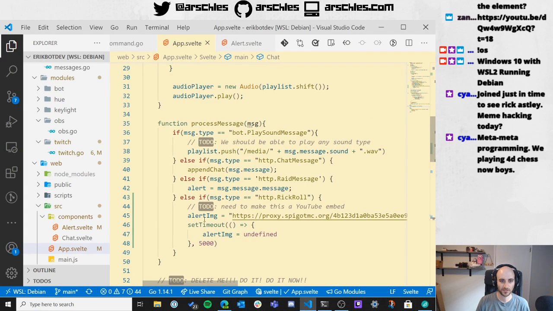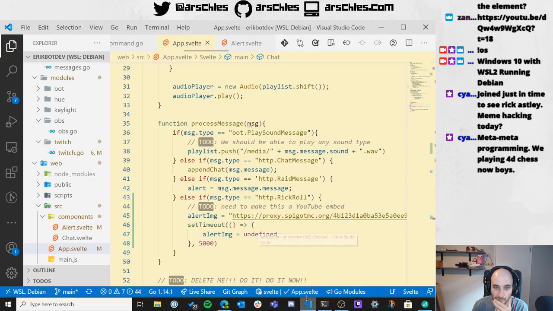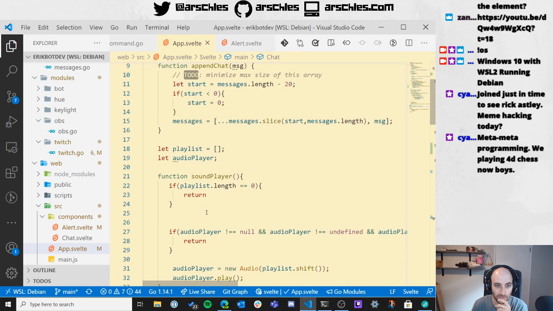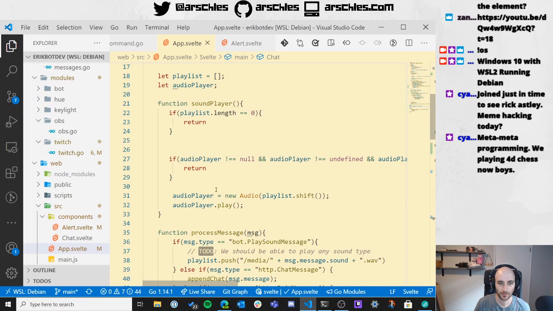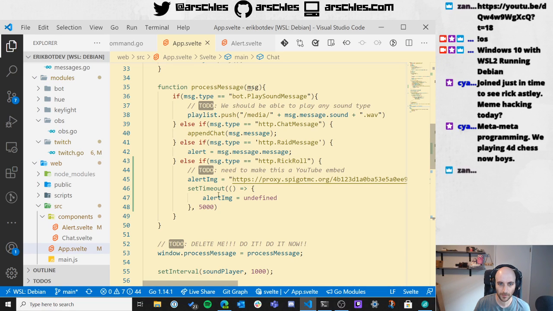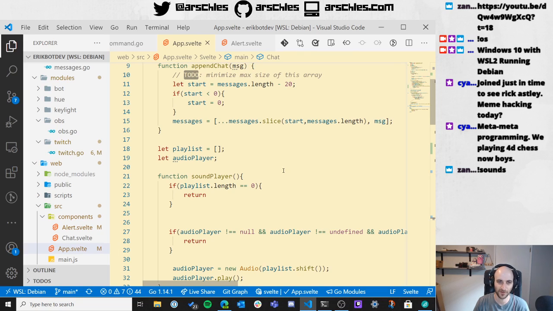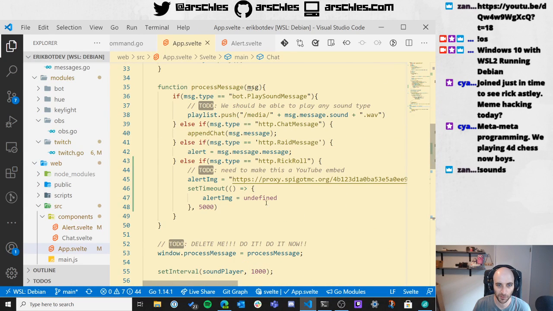So going up to process message, we've got the raid message. Oh, that probably showed up in here, but I didn't have the browser open when that showed up, I'm guessing. Playlist push, we should be able to play any sound type. Oh, where's the playlist? Ah, okay, that's for audio. Sounds is not yet hooked up, Xanos. I don't have any voices yet on my machine, unfortunately. Work in progress for sure.